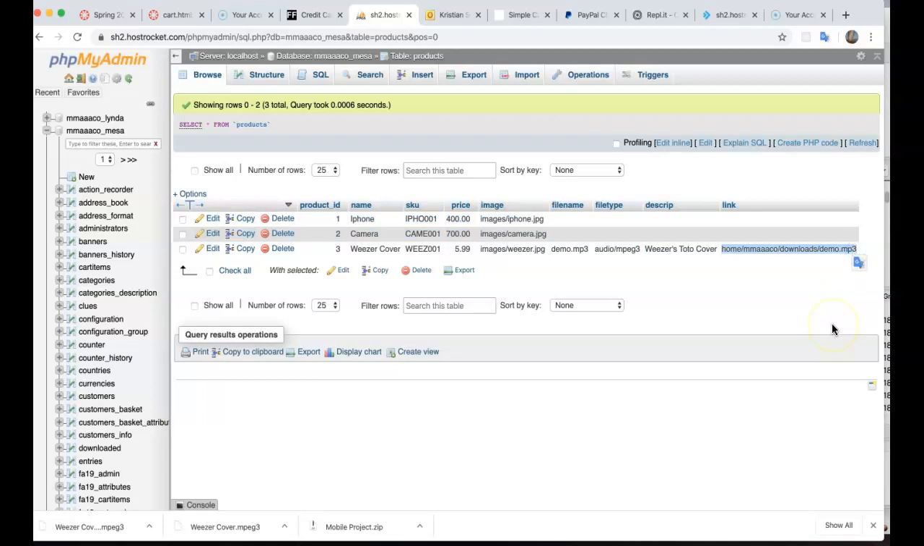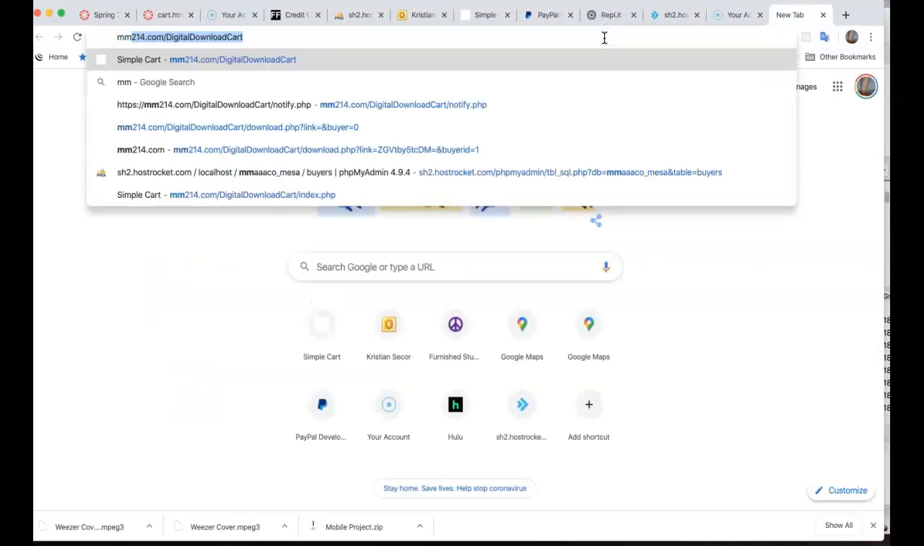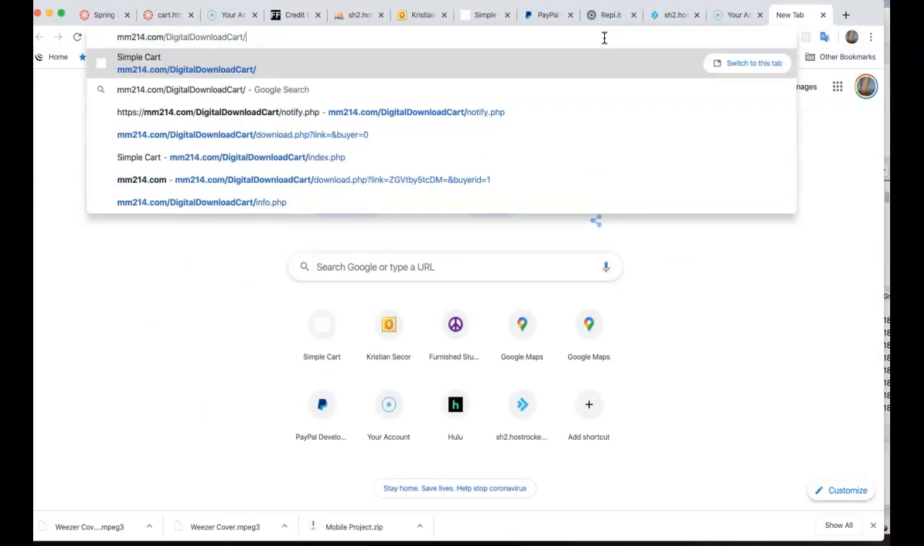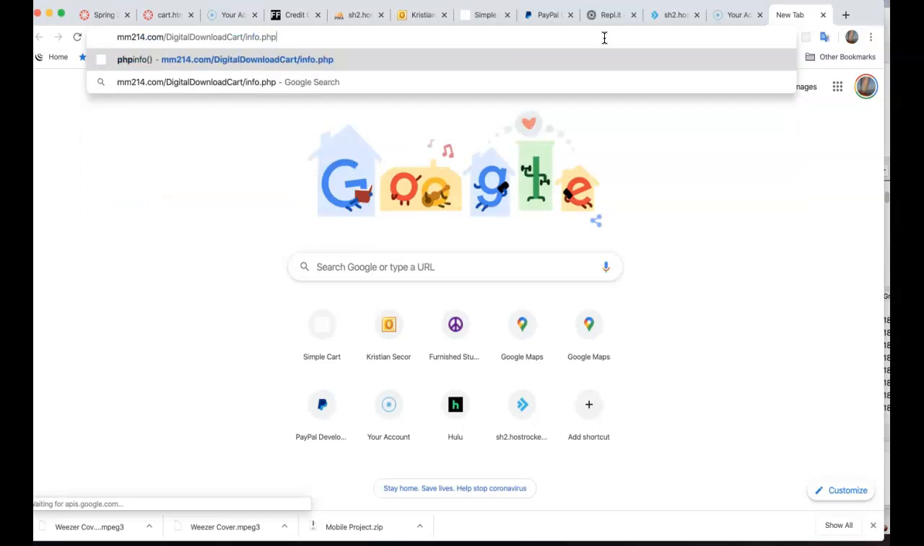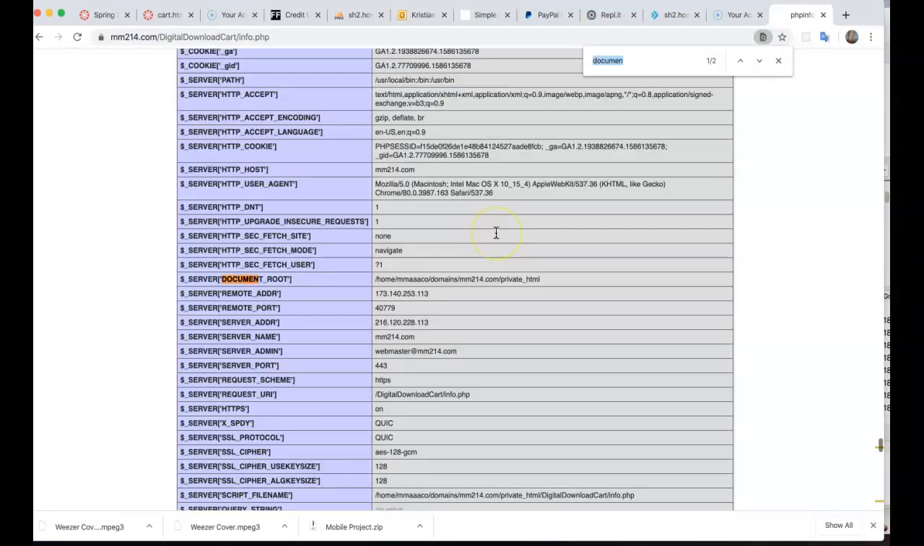How did I find the link to where that path is? Well, this is what's called a document root. If you had me for WebD166, you might know what this is. But if I go to my folder for digital carts and I go to info.php, we can find the document root here. And here you see it's home Mako domains mm214.com, and that is our root.